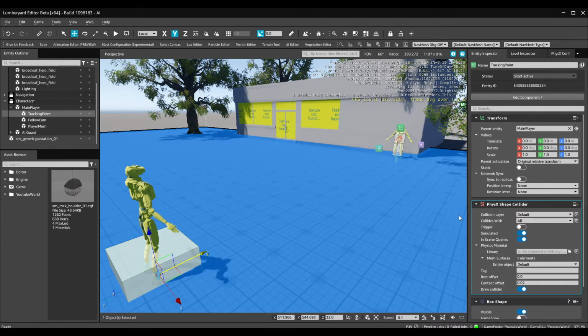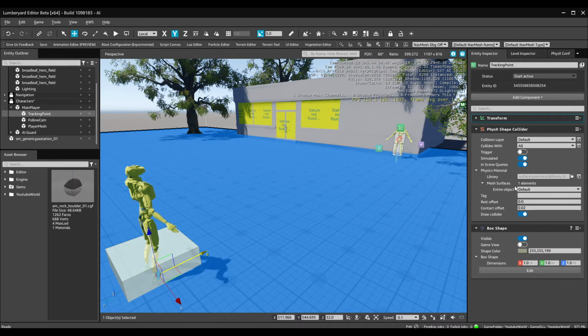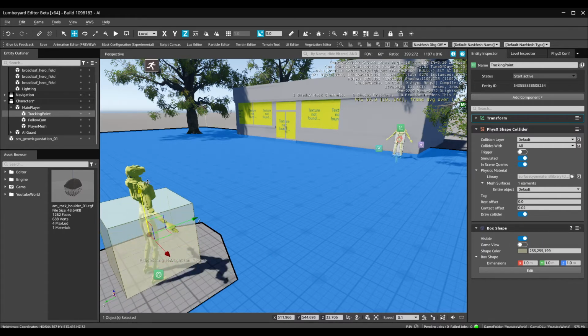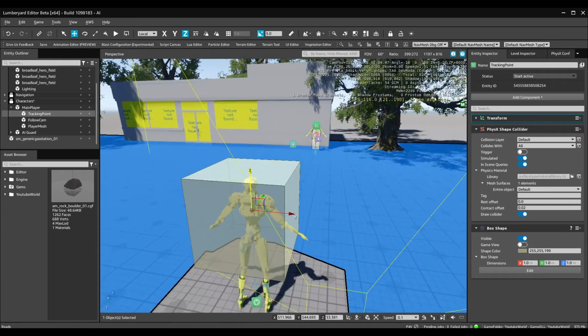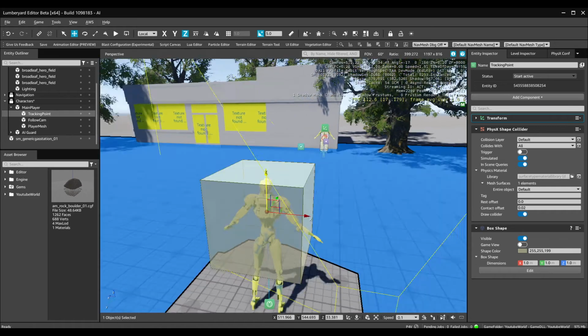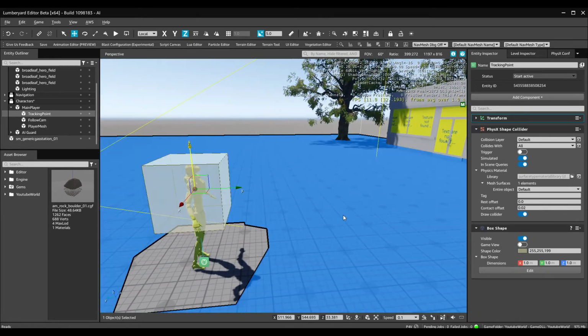Let's go ahead and minimize that. And we want to turn the... Oh, no, we're good. It's a shape collider. Sorry. We're just going to move it up to about right there. Yep, that's good enough right there. And that's all we need to do. Let's go ahead and save that.